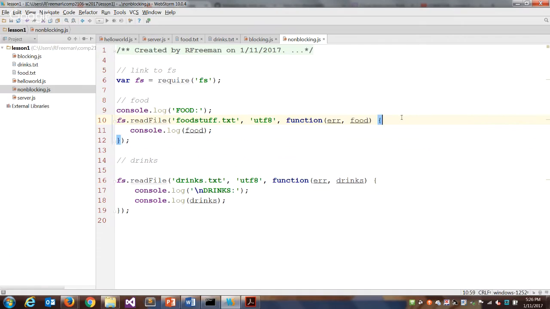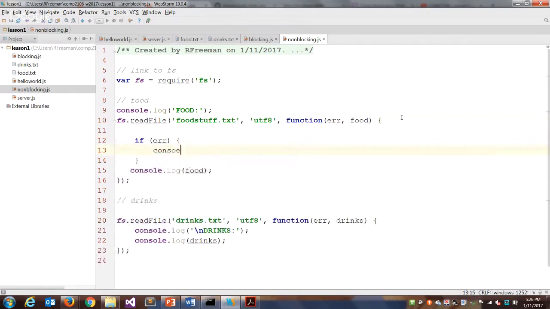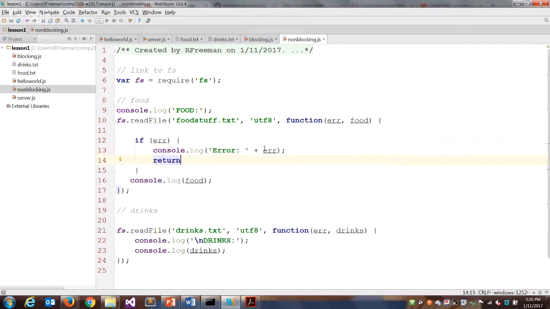The easy way to check for an error is to say if error, meaning if we got an error, let's log out what the error is. And then I'll just say return. If we get an error, there's no point trying to print out a list of food. We don't have a list of food. We know food is going to be empty. If we have an error, we don't have a food variable.